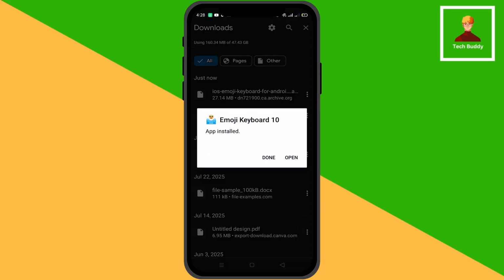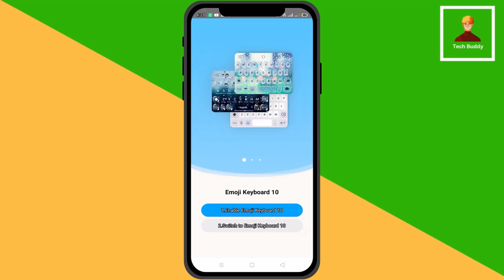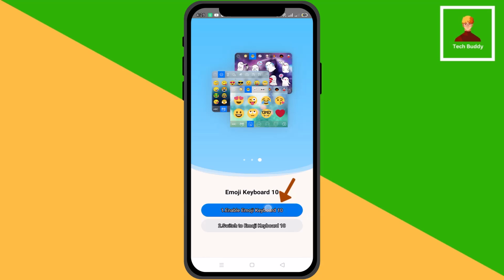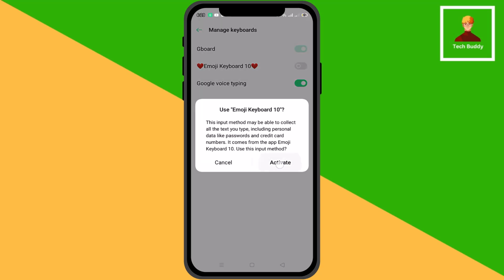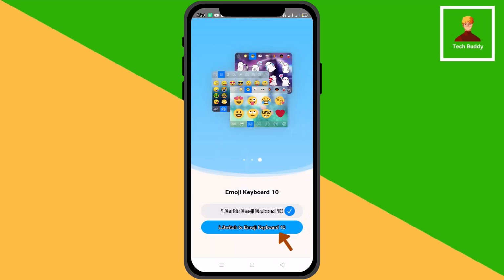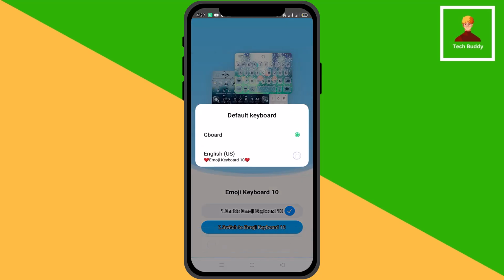When you open the app, this issue will likely be fixed in a future update. Now, tap on Enable Emoji Keyboard. Scroll down and enable Emoji Keyboard 10 by toggling it on. Tap OK when prompted. Next, select Switch to Emoji Keyboard and choose Emoji Keyboard 10 as your default.